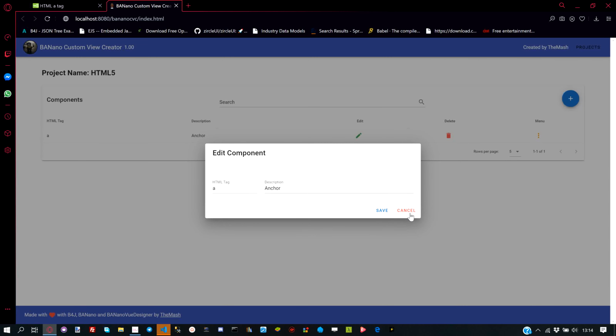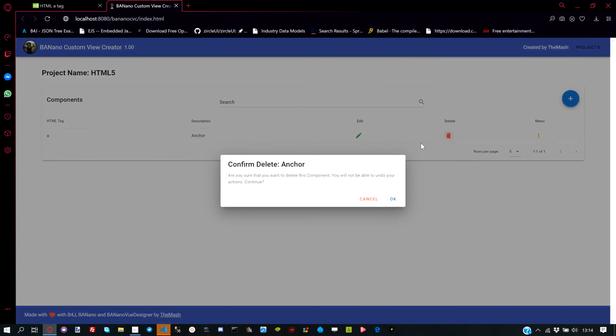If we wanted to delete the custom view or component, we can just easily click on the delete button for the component.